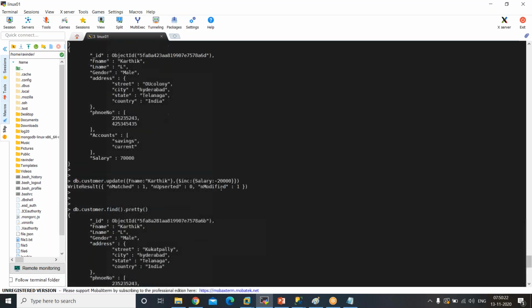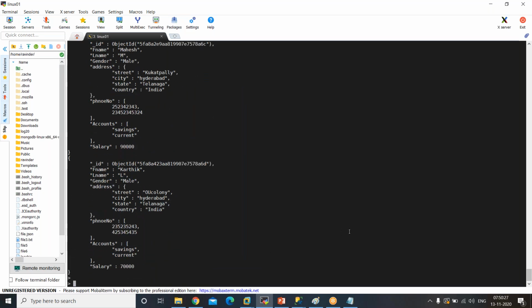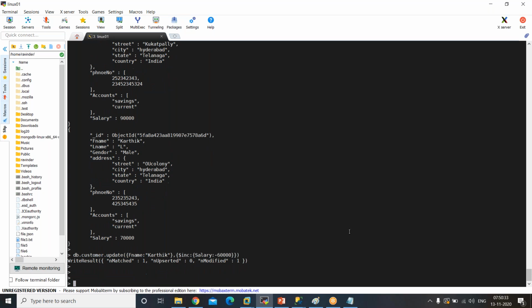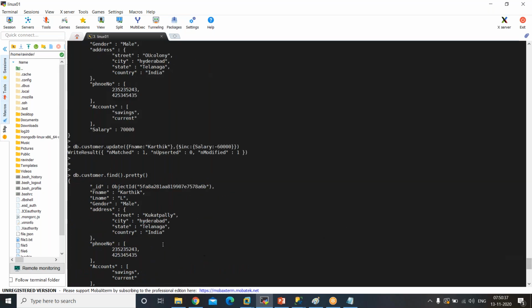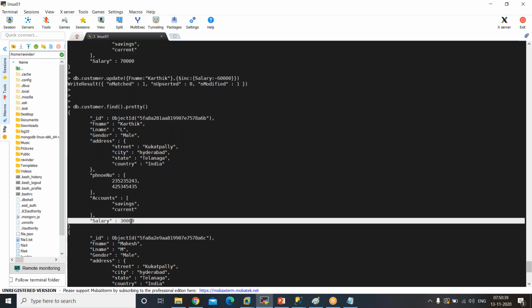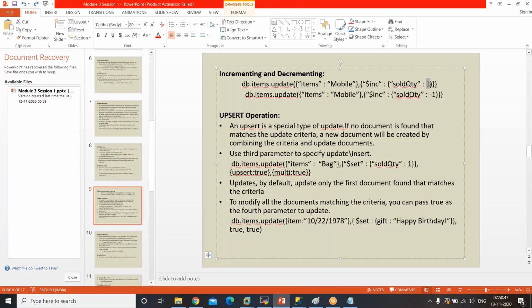110 means 90,000 now. See, previously it was 110. From that I deducted 20,000. Now it is 90,000. If you wanted to deduct 60,000, let's see, that will become a small value. 30,000 now, the value of that. See here, 30,000. So incrementing, decrementing does not have an extra tag. Only increment is there. You have to give either a positive value or a negative value. That's it.